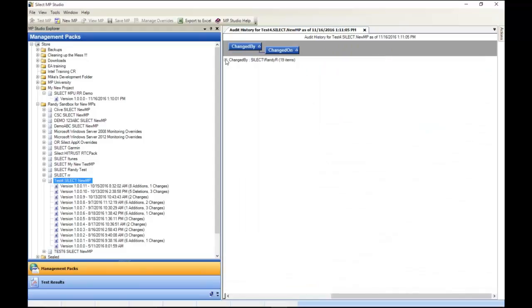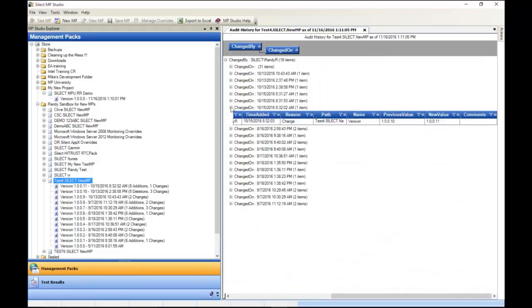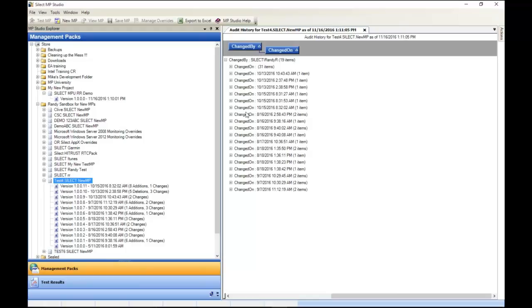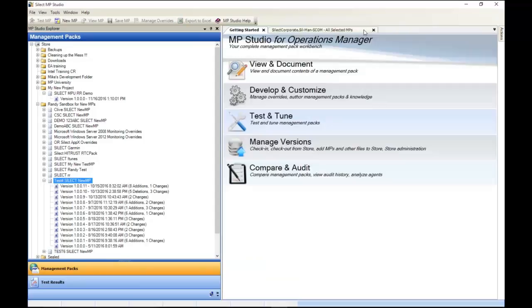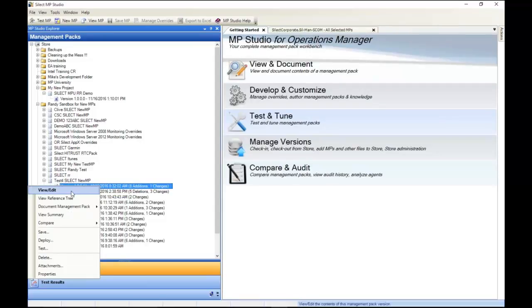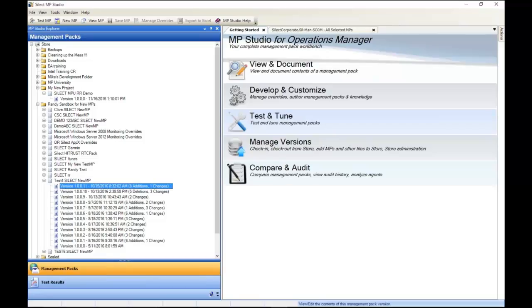So you can customize that grid, make it easier to find certain things if you wanted to just review the audit history. So for example, here I can see I changed the confirmed delivery from true to false on that particular element. Okay, so let's actually open this MP up. So I can double click on it, or I can right click and choose View Edit.